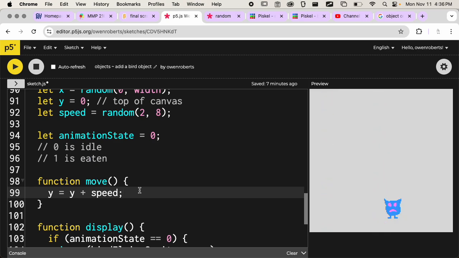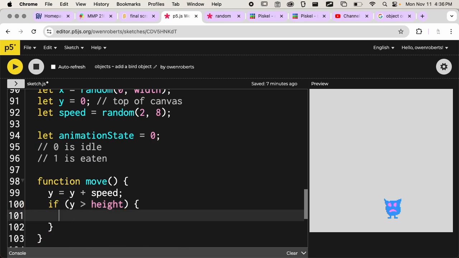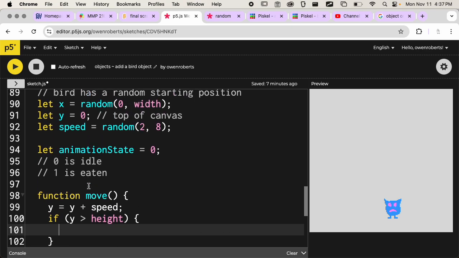Then let's also reset the bird, and this is the last thing we'll do for now. We'll say if y is greater than height. What this is saying is if the y value of the bird, which is constantly being added to, is greater than height, the total height of the canvas, that means it's disappeared from the canvas. If that happens, let's set it back to 0. So now these birds will appear again.